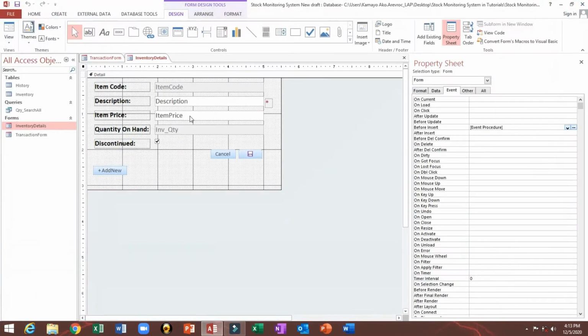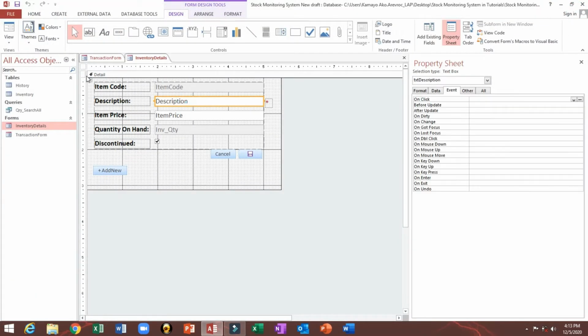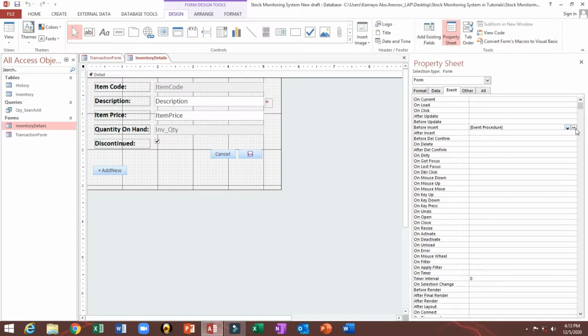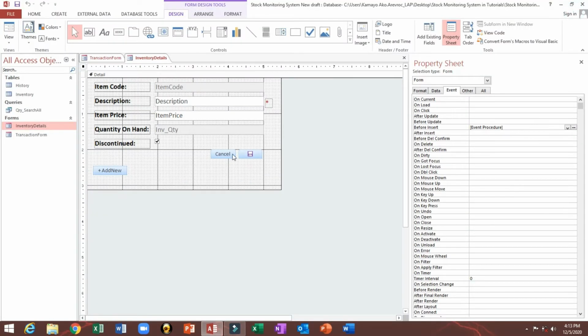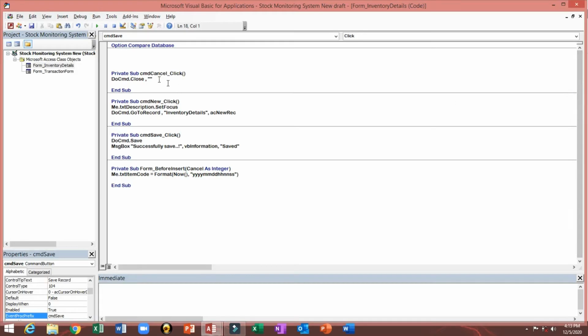Automatically, if we input some description, it will auto generate our item code, which is from our current date and time. That's why here it's now, and this is the format. We combine the year, month, day, hour, minutes, and seconds as our item code, and this one is to cancel, and this one is to save our items.